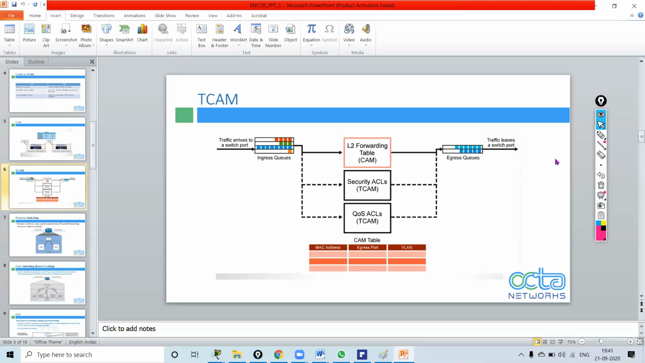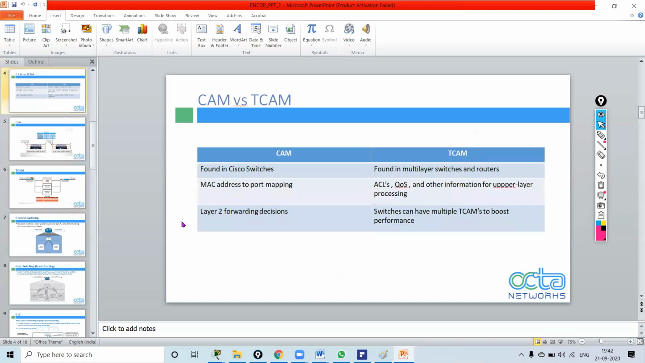All the layer 2 Cisco Catalyst switches use CAM, while the TCAM is typically seen in multi-layer switches and routers. We do see some layer 2 switches use it for QoS quality of service enforcement, but by and large, whether the switch is a layer 2 or multi-layer device usually determines which type of table is available on that device. So this is about CAM and TCAM.